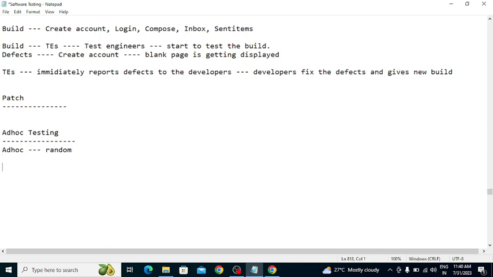Okay, now please notice here. There is one application, and this application will be developed by developers. The customer will come and give requirements. According to those requirements, developers will develop the application, and then the test engineer will test the application, and then the application will be handed over to the customer.